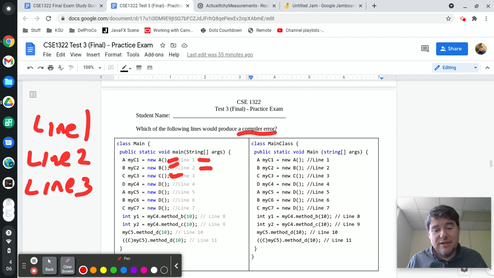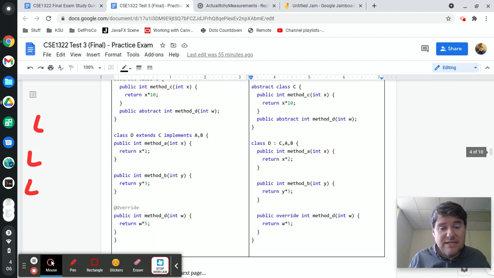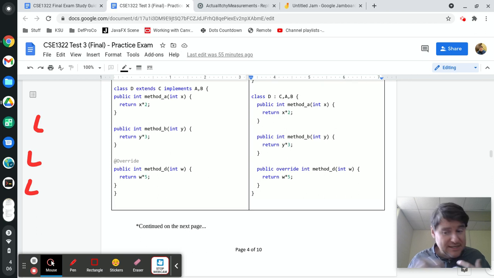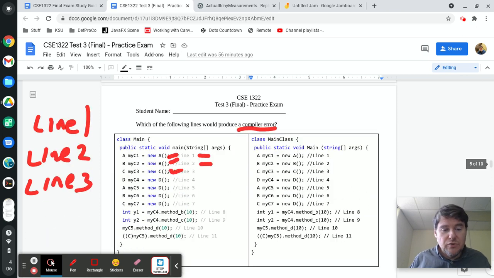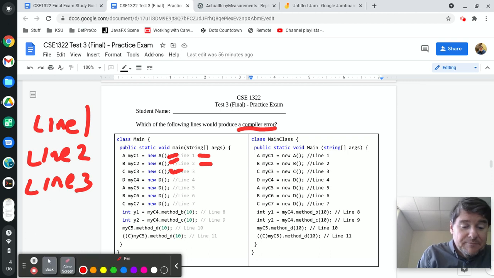All right, so let's take a look at the next one. D, my C4 gets new D. So the question there is, are we allowed to make an instance of D? Well, D was a concrete class, and it did everything it was supposed to do. It implemented the interface for A, it implemented the interface for B, and it overrode method D, which is what it needed to do in order to extend C. So yes, D is a valid class, and you can absolutely instantiate it. So the good news here is that D is valid. I am indeed allowed to do this one. So that one is a yes.